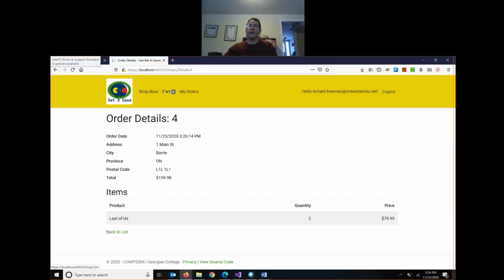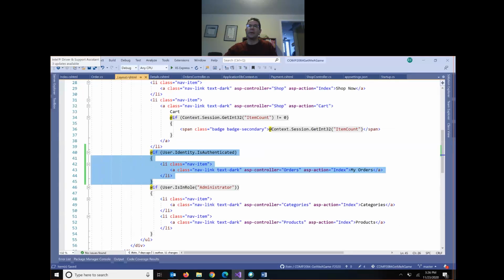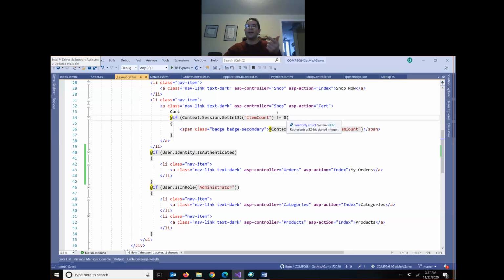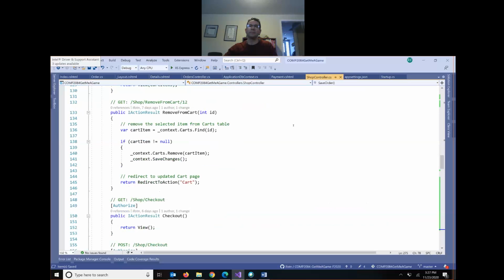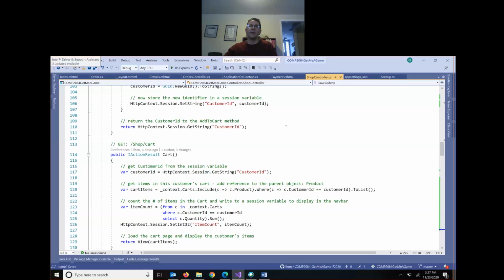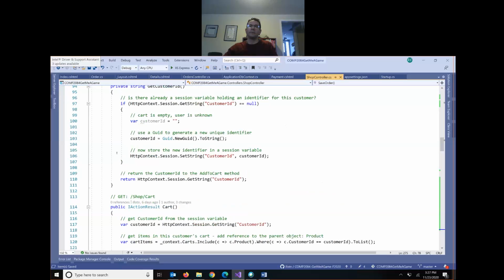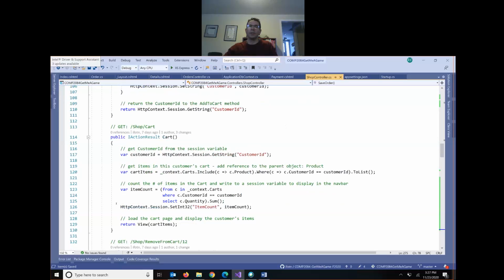So once we empty the cart, we need to set that session variable back to 0, right? Because in our header, remember, we're checking the session item count. If it's greater than 0, we're setting it every time we add to cart. Or each time we load the cart, we're setting it. So we want to set this back to 0.